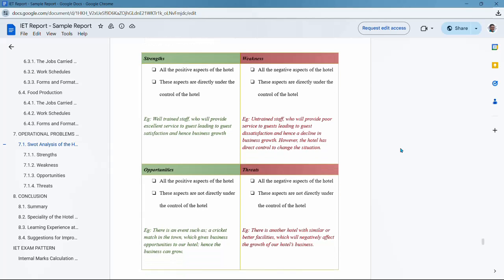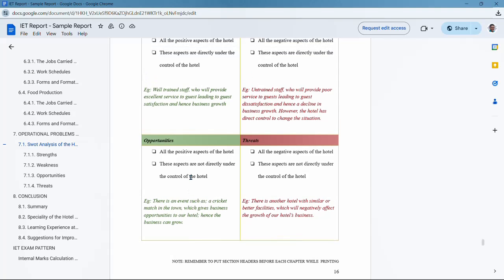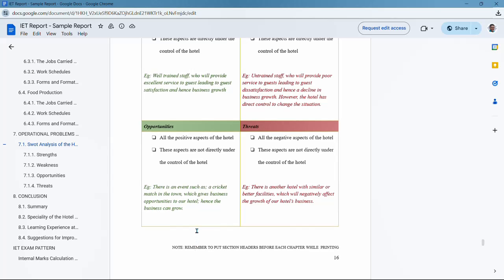So you have to draw a matrix like this, and you have to list out in bullet points the positive things, the negative things, internal, external, and you should be able to explain all of this. You can write the explanation of each of the bullet points that you have put here. So that is the 7th chapter.